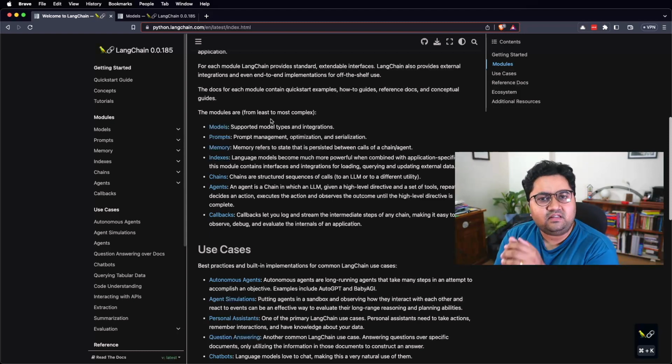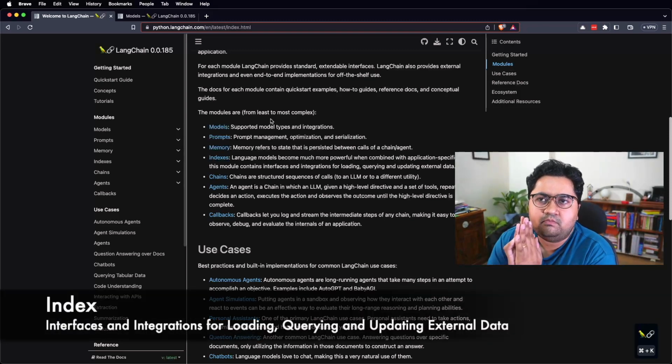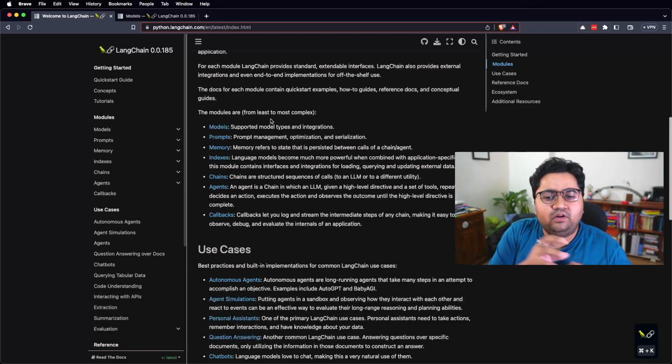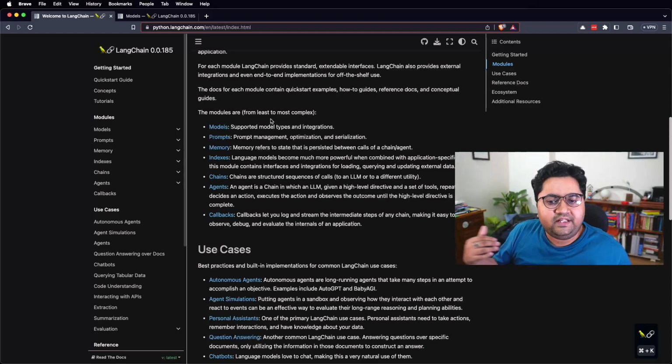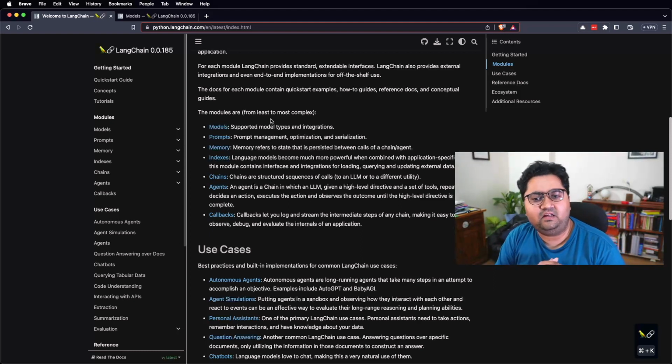Index, the next in line, is the fourth one. Language models become really powerful when you have some kind of application-specific data, and when you contextualize the language model to be aware of the content you're feeding it. In order for a language model to be aware of what the ecosystem is and what integrations you have powered it through, indexes need to be created. Whenever you work with external data, indexes come into the picture.